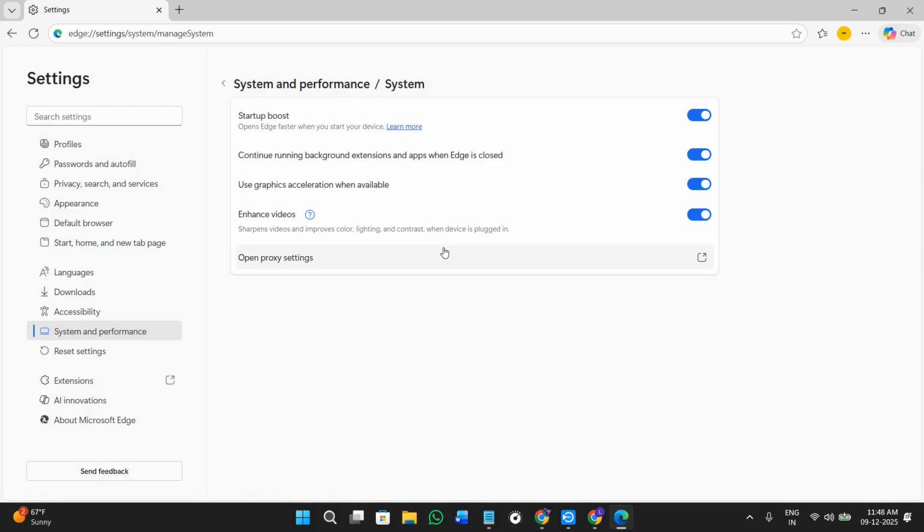Finally, you can close the unnecessary tabs. The more tabs you open, the more memory Edge uses. So this is how you can limit the Microsoft Edge RAM usage.